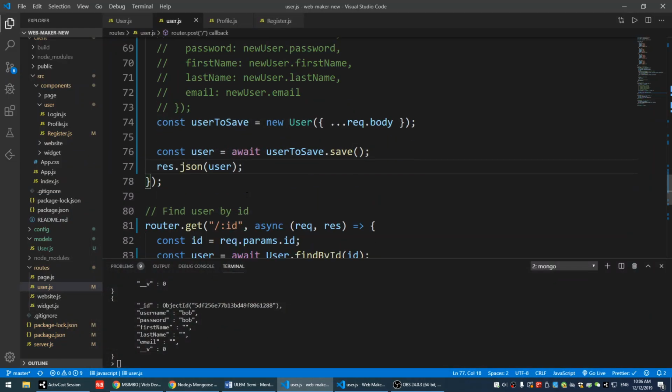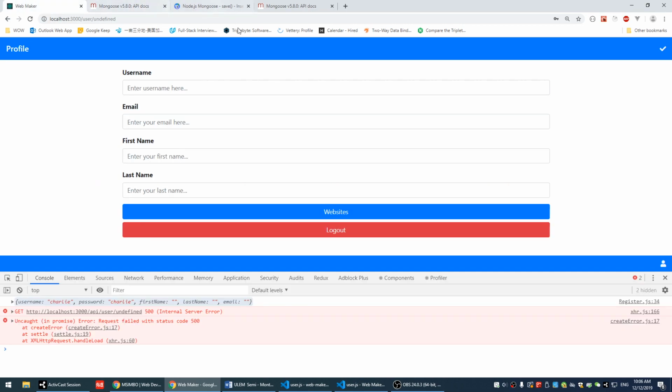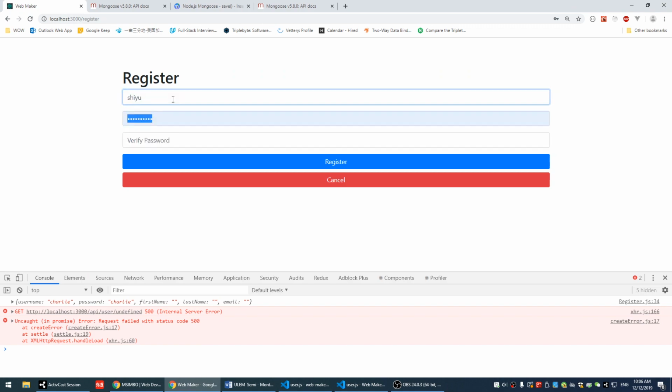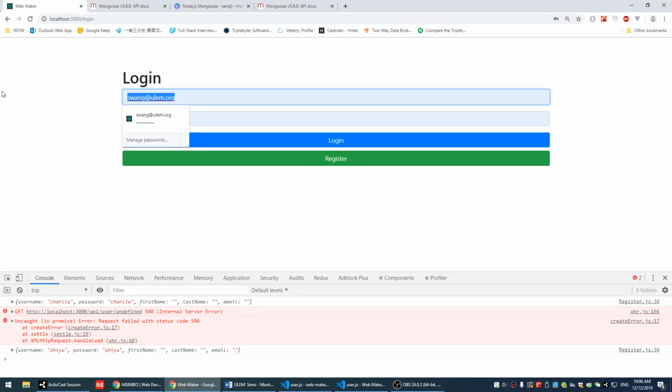Yeah, I'll double check it after the lecture. I think that's almost everything. So let's just go ahead and register users now. So I'm going to register. Charlie is registered. So let's go ahead and also register the SHU. Okay. So you're going to see it undefined here, which is an error. We're going to fix it soon. And if you just log in, you will still be able to log in with the account we just created.